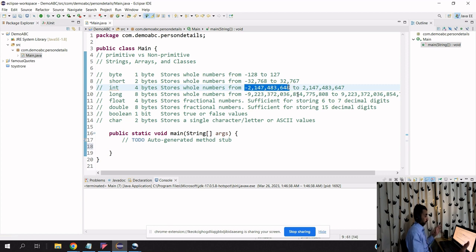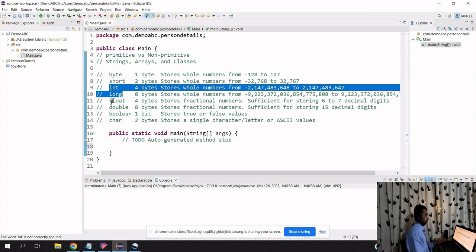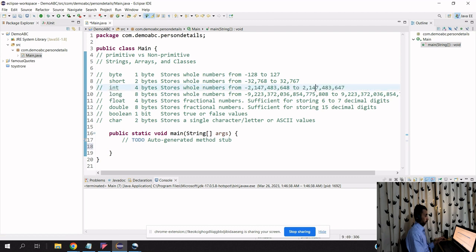It's a very big number. And similarly, long is 8 bytes and stores whole numbers from an even bigger negative number to a bigger positive number. As opposed to integer and long, we have float and double, which store decimal point numbers. These are the whole numbers, but these are the fractional numbers. You can see numbers like 3.142 can be stored in these kinds of variables.